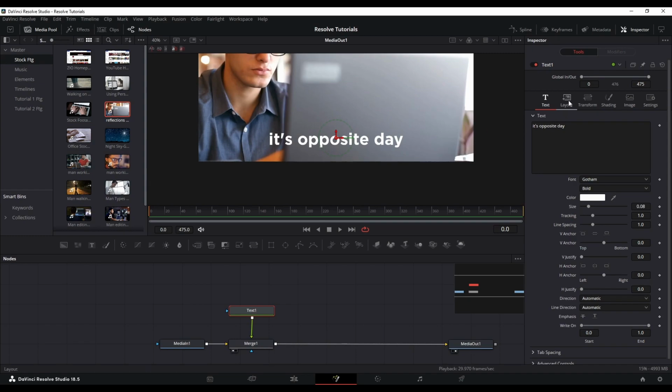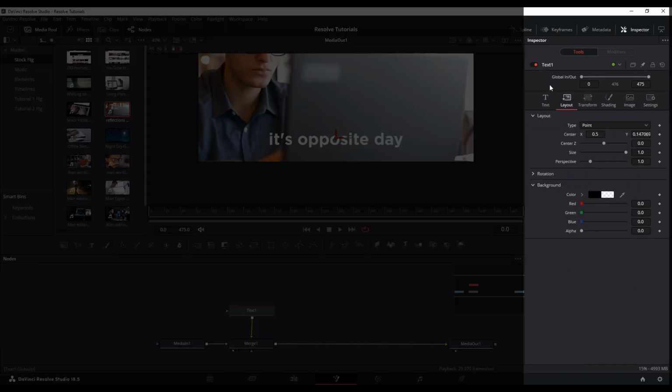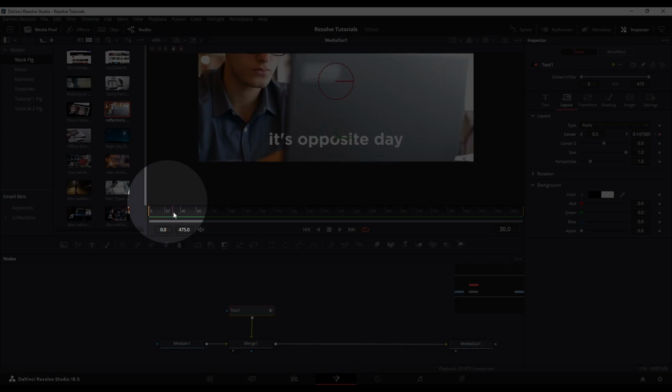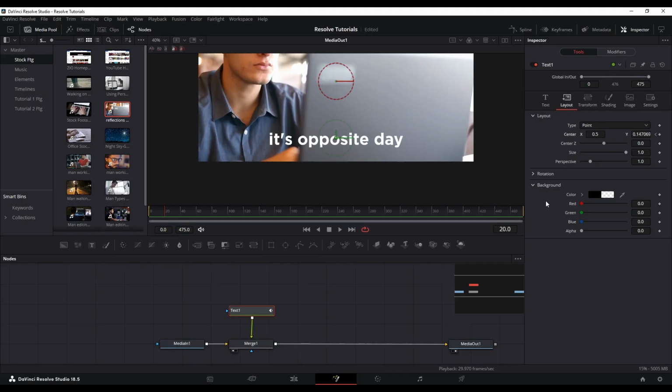So go to layout, which is going to be next to the text tab right there, and then click on the icon that is next to the center X and the Y. Let's go and click on 30 right there. Let's go to 30 frames, or actually no, let's go to 20. I like 20. Go to 20 frames, and then we will click on that keyframe once again. Perfect.